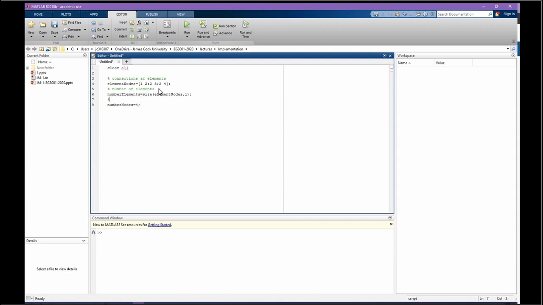Let's write the node for that. Number of nodes. Okay. Now we need to construct our displacement, force, and stiffness matrices.